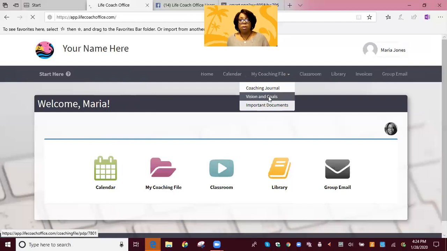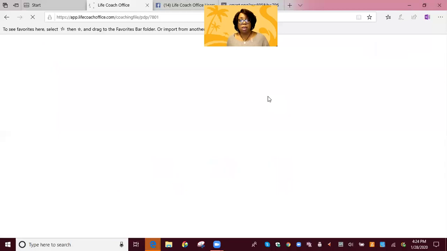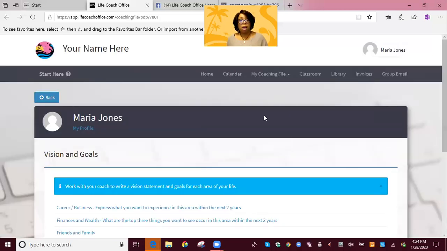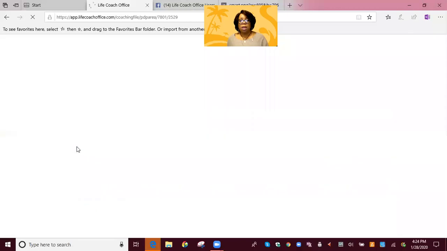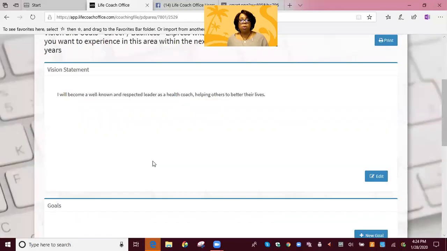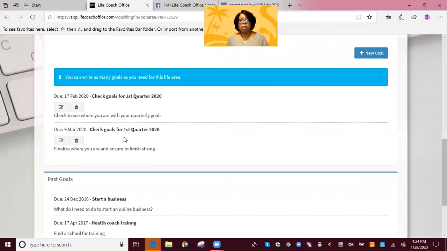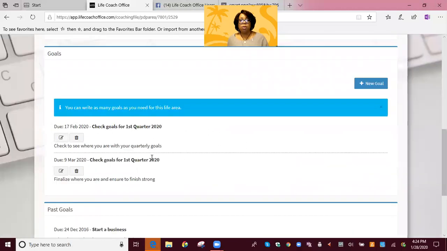Because we're in the client section, not the coaches section. Log in as the client. That's what I want you to do. Log in as the client, and then go to career and business. And before we even do the vision statement, the first thing that I want you to do is put in a couple of goals for the first quarter.